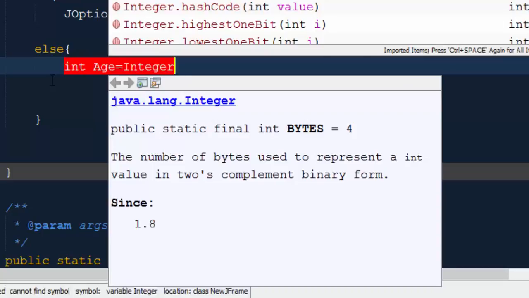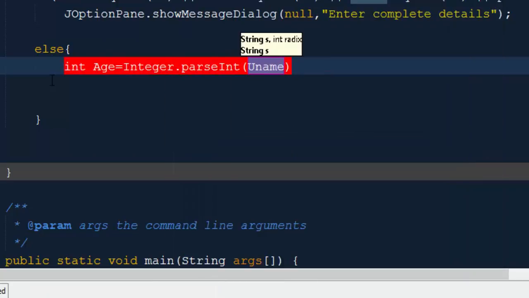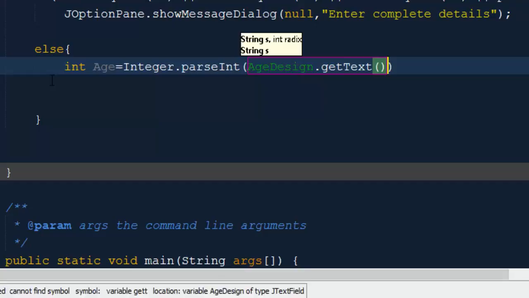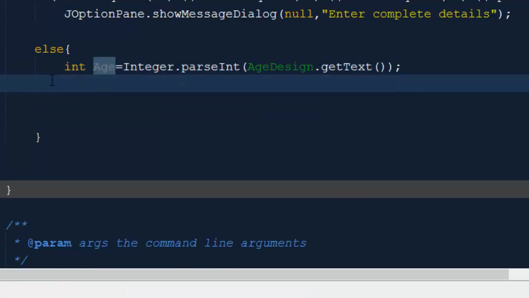So type age equals Integer.parseInt and type ageDesign.getText(). For this integer, we are assuming there will be no value other than an integer.